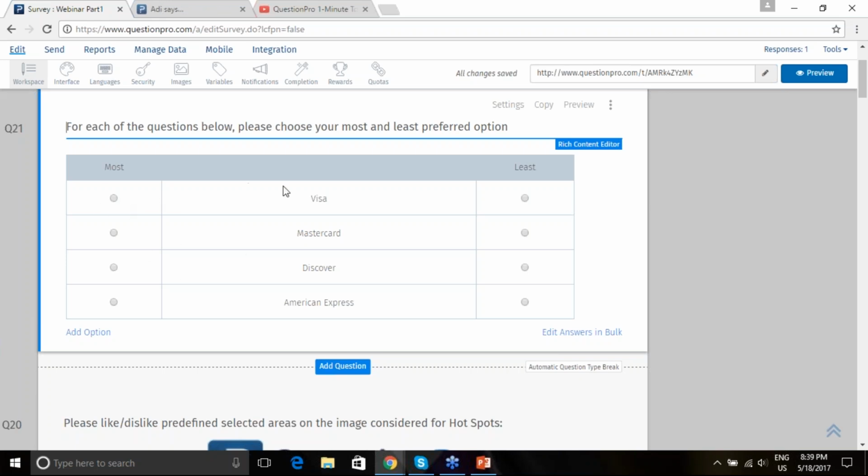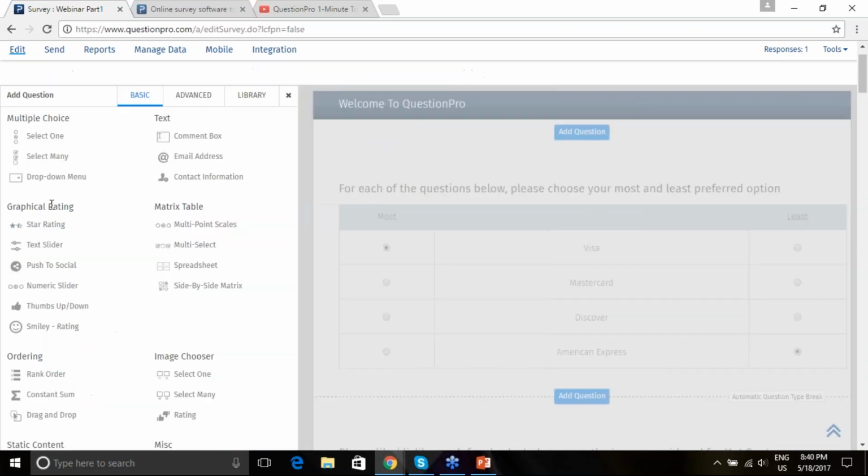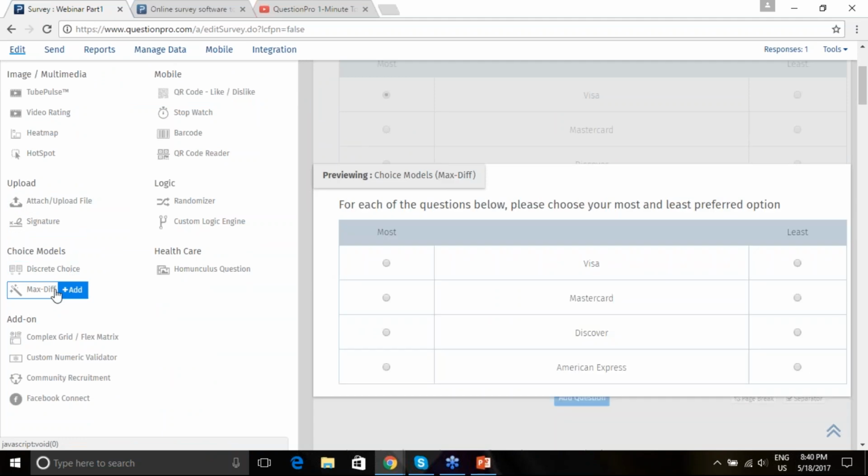So we can conduct this survey and give those 4 or 5 options, and actually get an analysis of where we stand in the market. People are preferring QuestionPro or any other platform over us. So you can give the user the option of most preferred provider and least preferred provider. So this was about the max diff analysis.